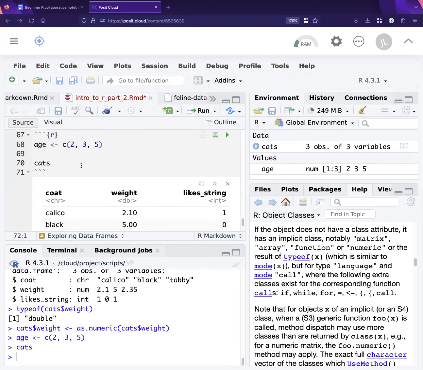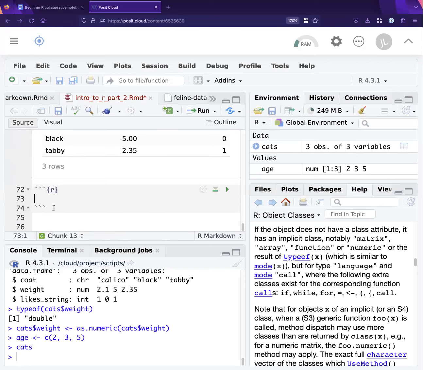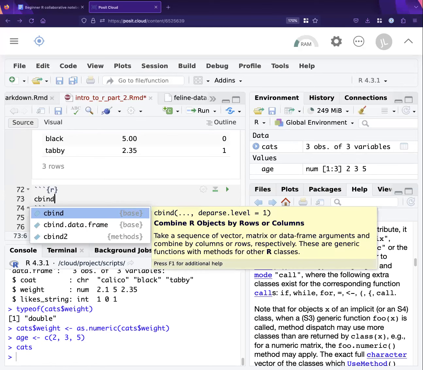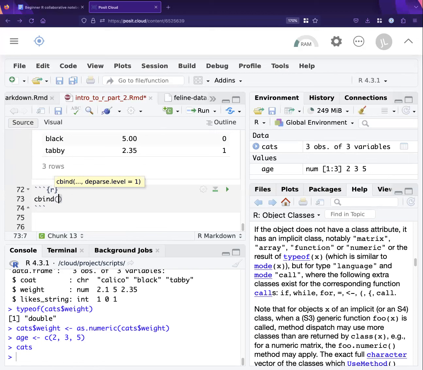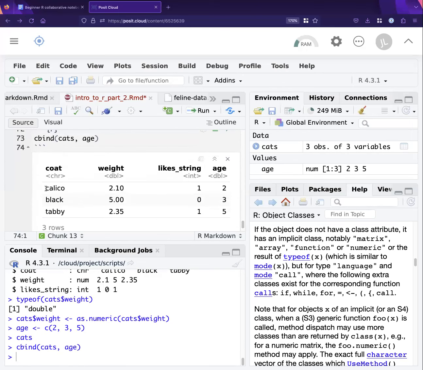So to do that, to combine both age and cats, we can use this new function. I'm just going to create a new chunk here called cbind. And what cbind does is combine a new column to a data frame or another vector. So in this case, I want to combine cats and add age as a column to it. If I just run that, I should see now coat, weight, like string, and also age that's attached to it.